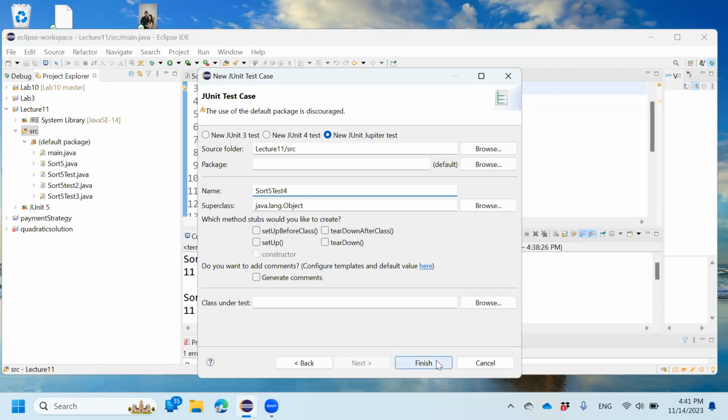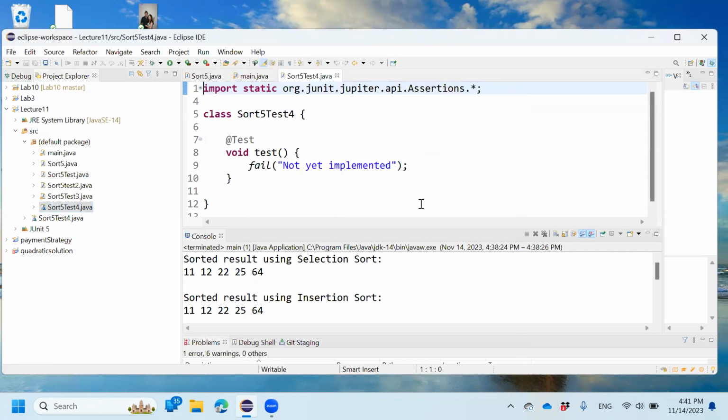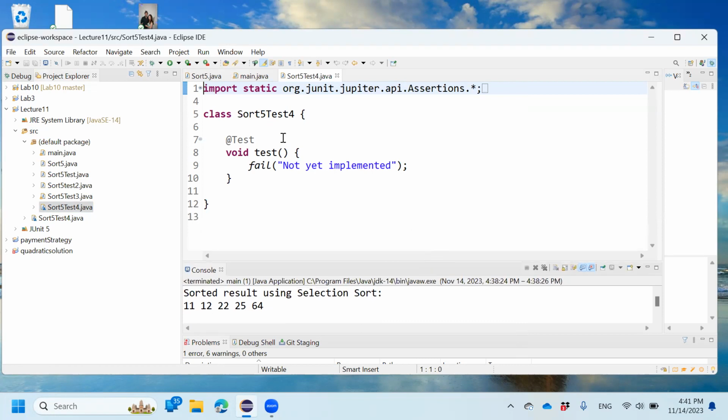Then this test case will be generated automatically. In here, the import part is already there, so you don't have to do much. The only thing you need to do is in here: what do you try to test? It's inside here.